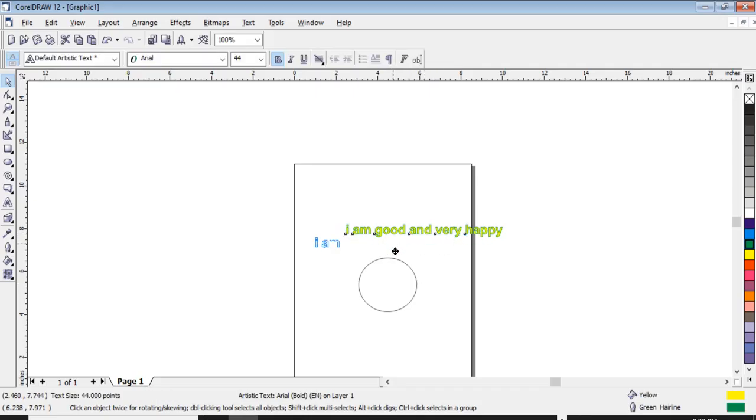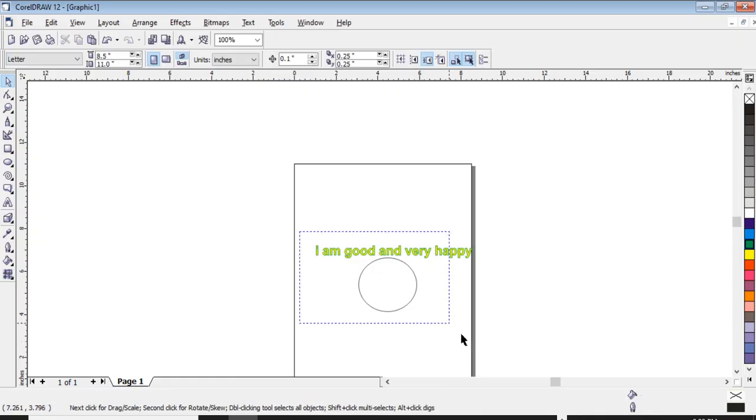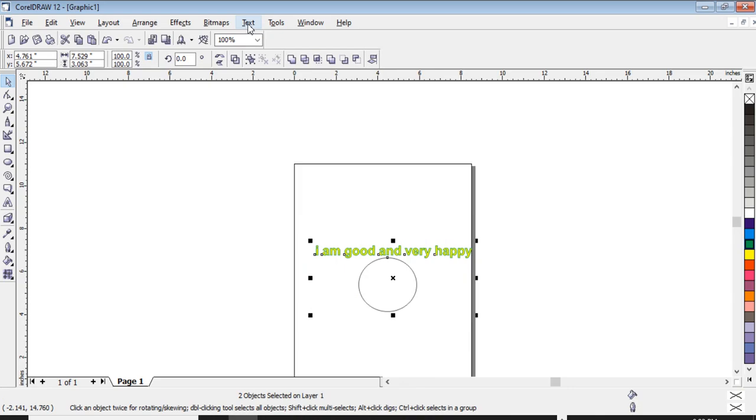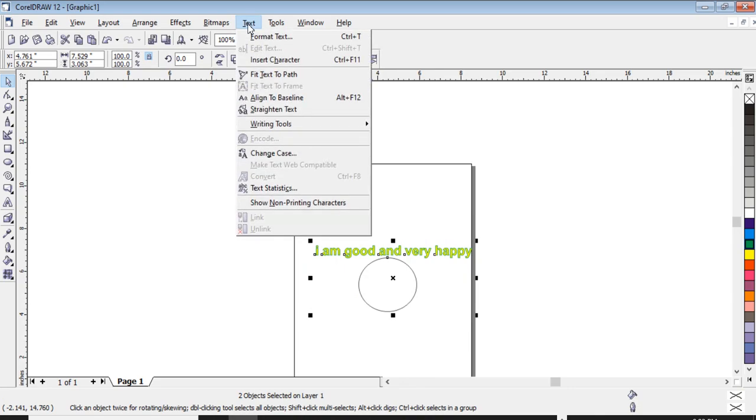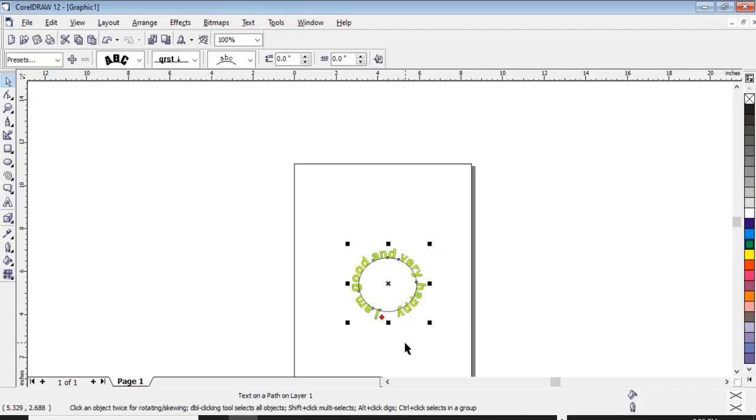Just follow me. I want this text to wrap around this circle. I'll have to select the two of them. I'll go to text, I'll say fit text to path. What did you see? The text is now surrounding the circle. As you can see, it is tight to it, so I can make it leave the circle a bit.